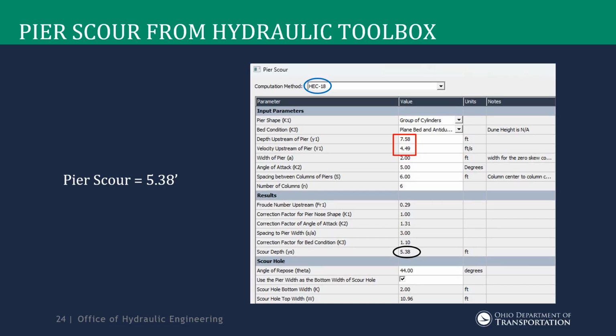So we take those two and we choose the HEC 18 method, which is the only method we're allowing right now when you don't have the cohesive properties. And you can see we added the hydraulic information there, the upstream depth of water and the velocity upstream, and we came up with the scour depth.